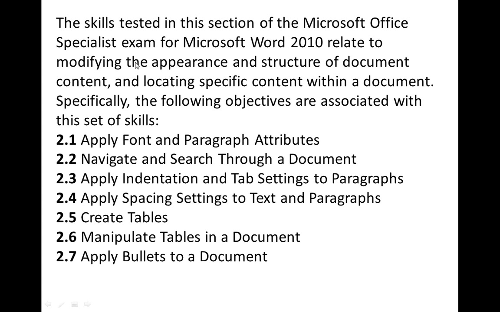Then 2.2 is how to navigate and search through a document, how to navigate from one location to another location and search within a document. Then how to apply indentation and tab settings to a paragraph. Then 2.4 is apply spacing settings to text and paragraphs, meaning how to give the space settings to the text and the paragraph.